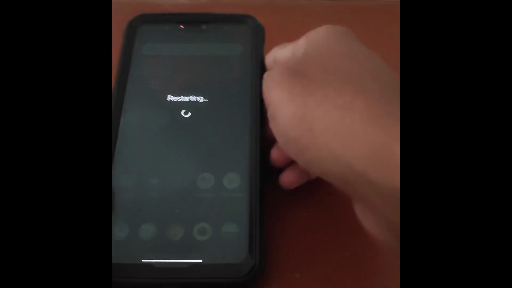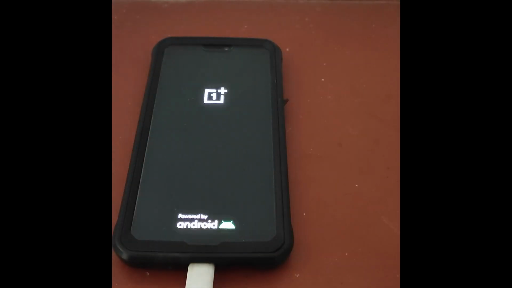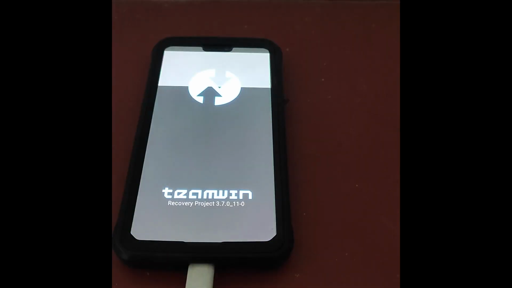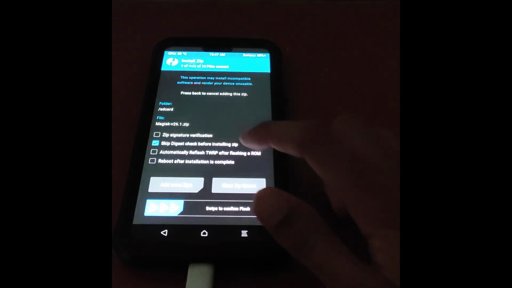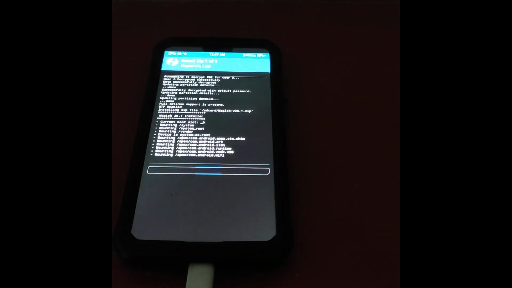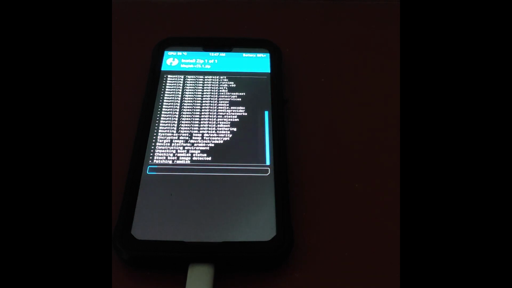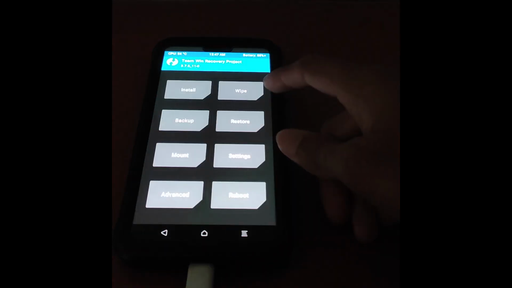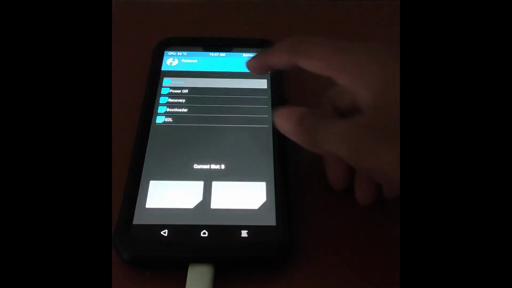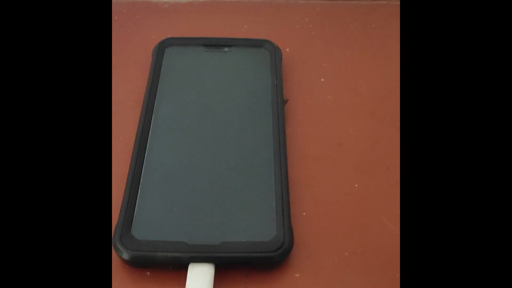Long press the power button and tap on the recovery option. This will reboot your device into TWRP recovery mode again. On the TWRP screen, tap on Install and locate and select the Magisk zip file that you copied earlier. Then swipe to confirm flash. This will install Magisk on your device and root it. Once it's done, tap on Reboot and then System. This will reboot your device into the Android system.